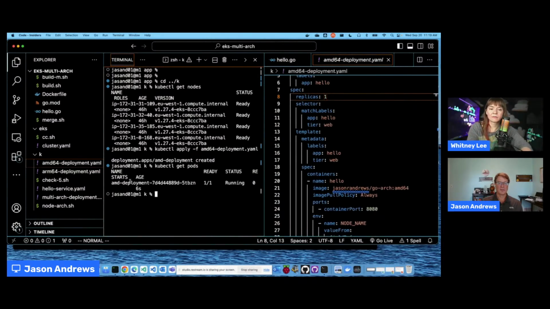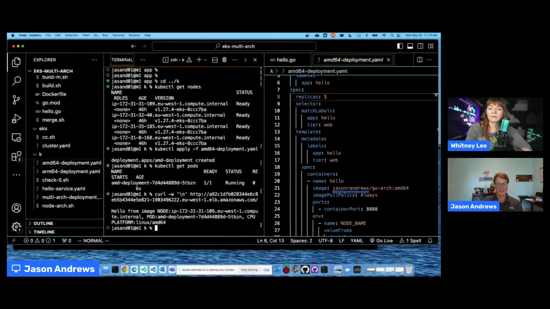Now I have a little bit of a script here, or I can just do a curl probably and hit that endpoint. So I think I showed on the first picture, there's a load balancer in front of these nodes. I can hit that, and then you'll see it prints the CPU platform is Linux AMD 64. So that's the only thing currently running in my cluster. So every time I do a curl, I'm just going to return AMD 64 every time.